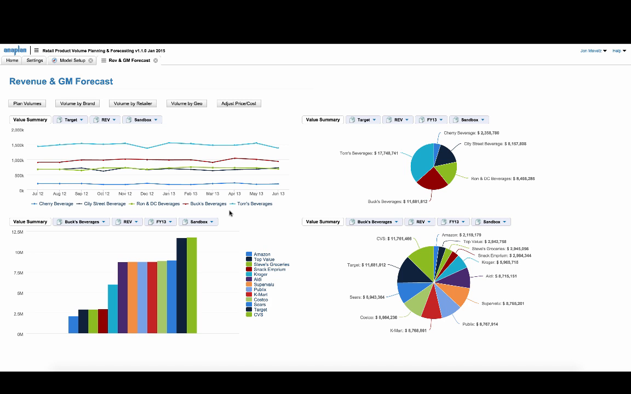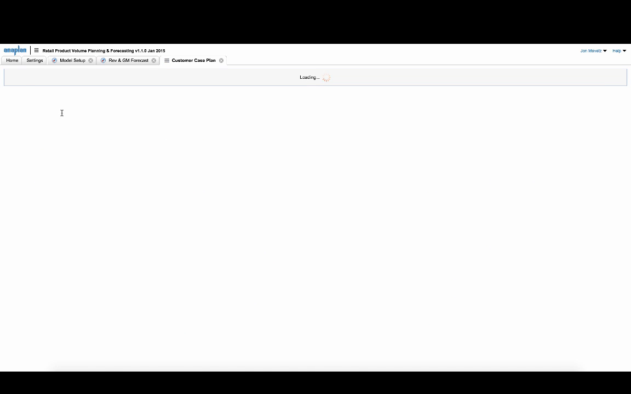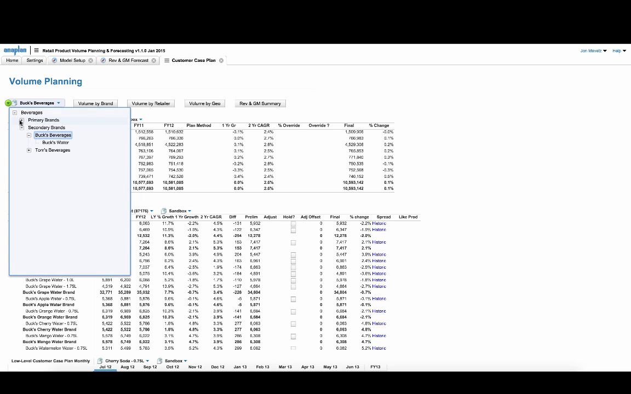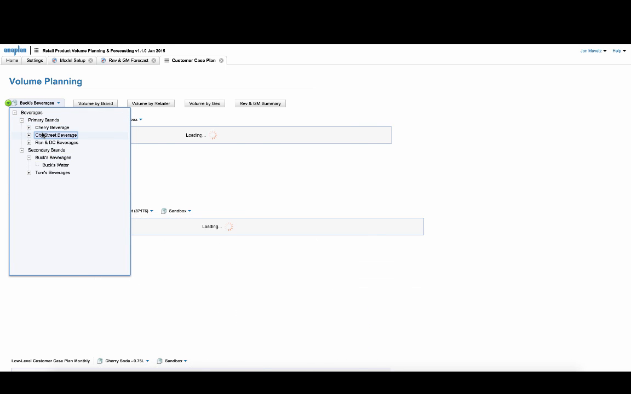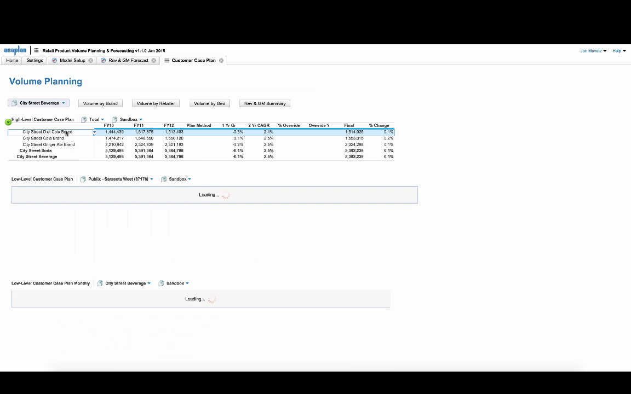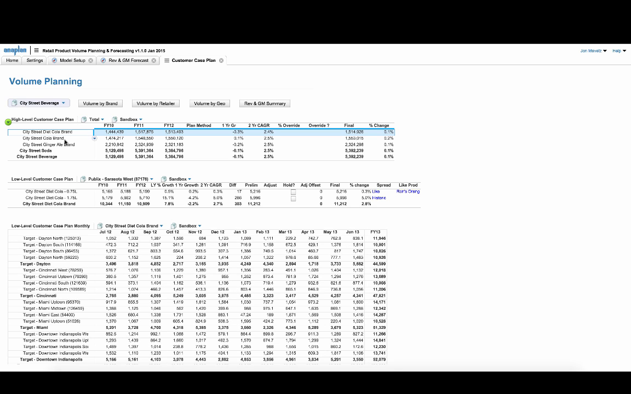Next, we will run through how to set up your volume growth and assumptions by each of the key drivers: brand, retailer, and geography. First, let's click on the Plan Volume button to see a more detailed overview of what each product entails. Here, you can drill down each product to the different types that you sell within that product. Let's look at City Street Beverage. For our high-level summary, we can see that it's broken up into 3 unique products that you can see the revenue as well as the yearly growth for each.